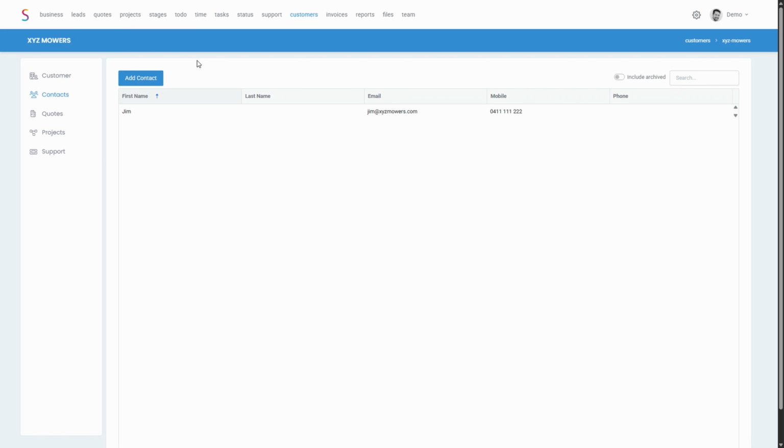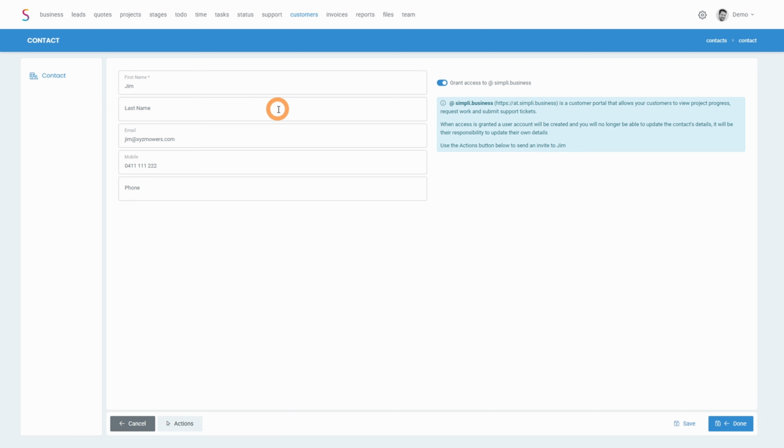So it isn't just looking at associated information with this customer. There is some useful functionality here in the customer under contact. So we can see we have one contact here called Jim. We don't know Jim's last name, but we've got his email, jim@xyzmowers.com, and a mobile number. Now we've turned on grant access to Simply Business for Jim. Now what that means, there's some information below which tells us what that's going to do.